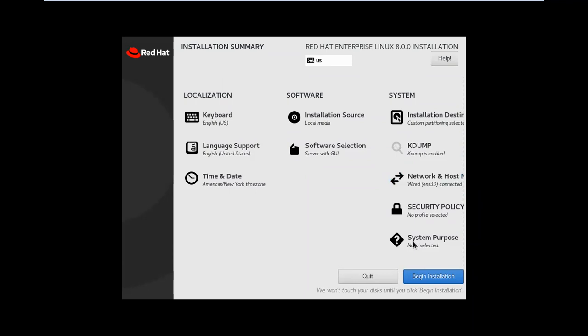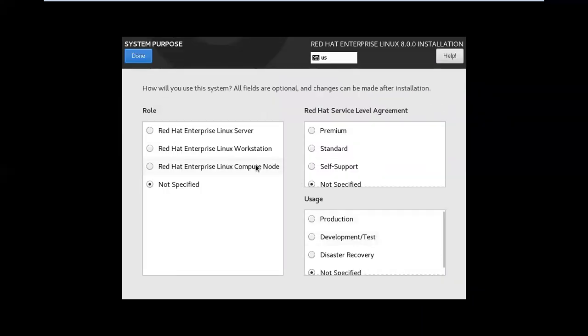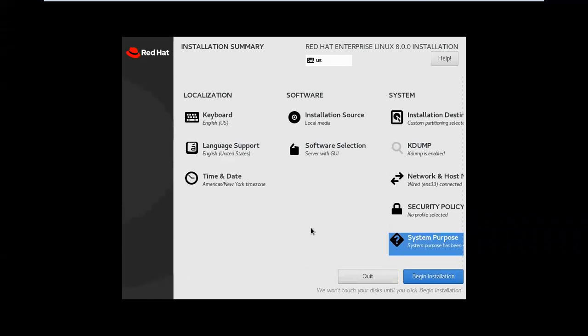So, system purpose. I am using this for Red Hat Enterprise Linux server purpose, not workstation, not compute node. So select system purpose Red Hat Enterprise Linux server. Click on done. Now click on begin installation.